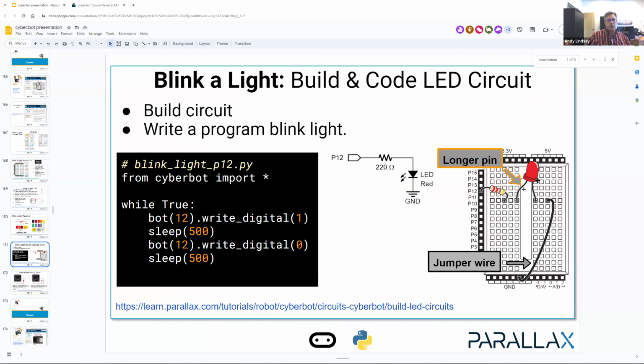And so students can start by making a simple light circuit, and then writing a script that can turn the light on. It's connected to P12, so write digital 1 on P12, we'll turn this light on by applying 3.3 volts to the circuit on this side. And then there's ground or 0 volts.